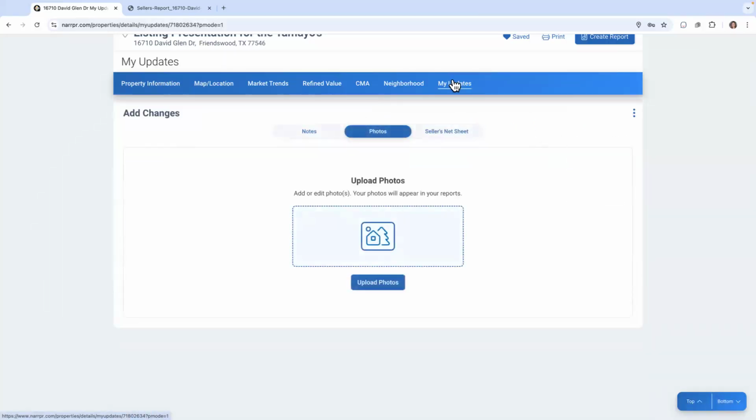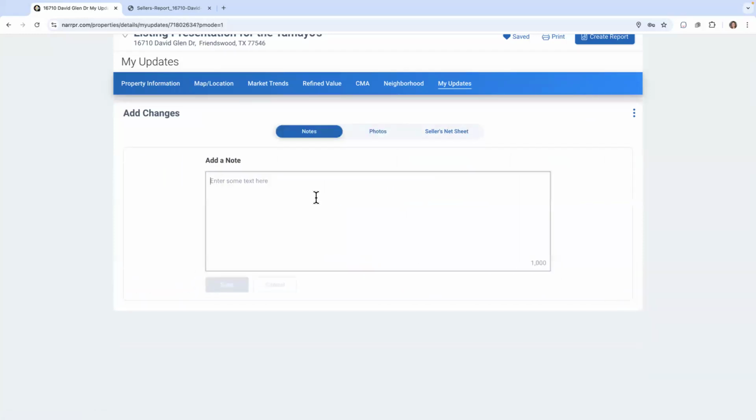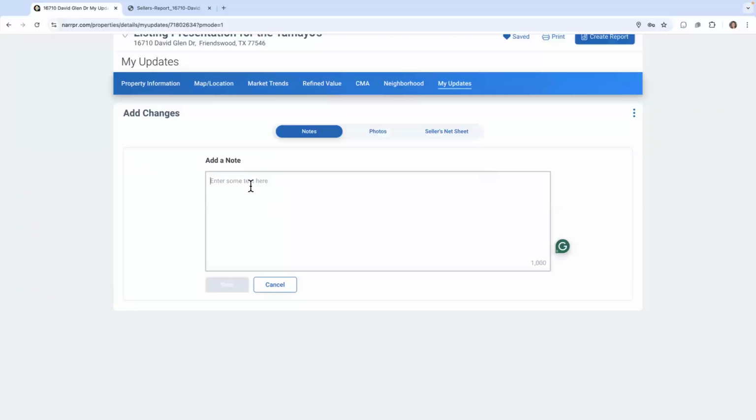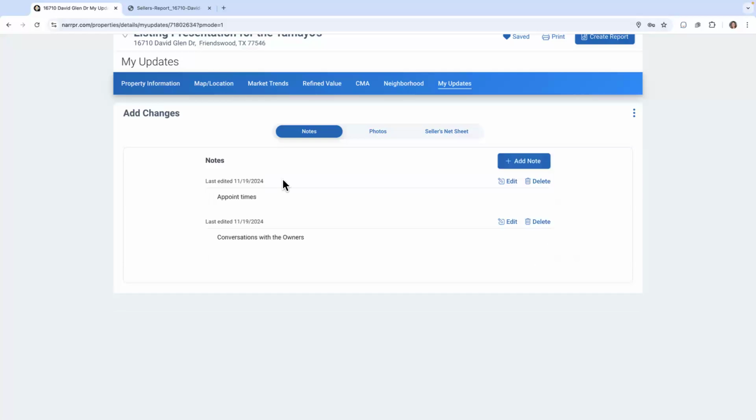I'm going to go to my updates. We have a small menu bar here where we can add notes. These can be records of conversations with the owners. Every time you add a note, it puts a stamp of the date that you added it. These can be appointment times, right? Anything that you want to keep private to yourself. You can keep a running track of the notes.